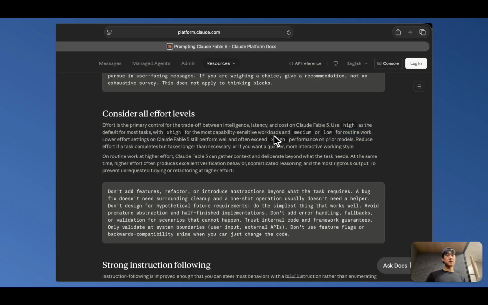And what's interesting here is that Claude Fable 5, according to Anthropic, performs just as good on medium and low as prior models have on X high, and sometimes can even exceed what prior models have on X high. Okay, so that should give you some idea of just how powerful Fable is. But that also means Fable can often act as an overachiever, right? It does more things than we actually initially want it to do. If you put Fable on X high, it could end up adding features, refactors, or introducing extra stuff beyond what the task requires. And so you can basically add in this prompt to prevent it from doing that.